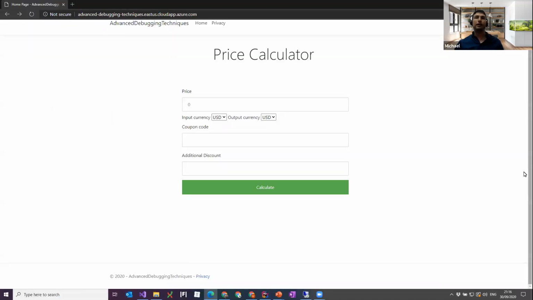I have a small application here that unfortunately was deployed to production with a lot of bugs. Every day that it's in production, we lose hundreds of thousands of dollars because of those bugs. So let me show you an example. First of all, the simple usage is I enter some kind of price, and I can enter a coupon code. I can enter an additional discount, let's say 15%. I can enter input and output currency.